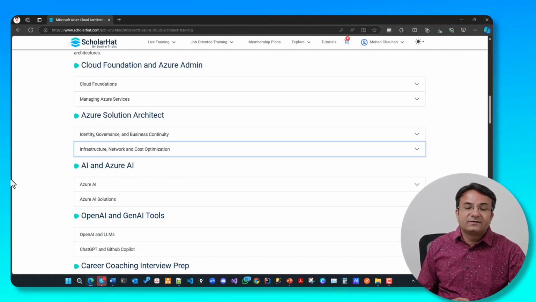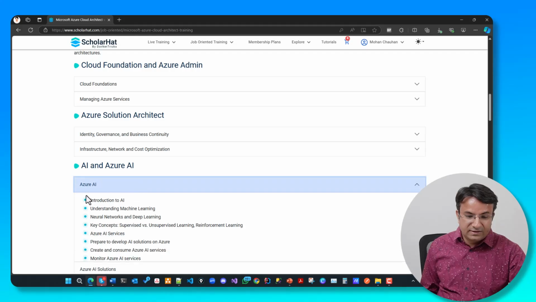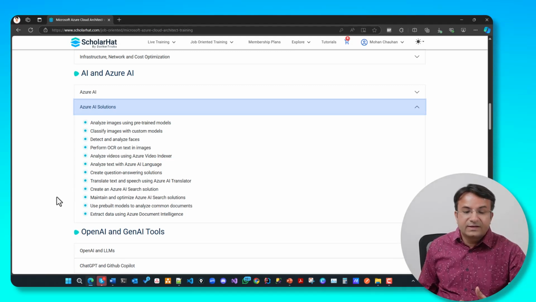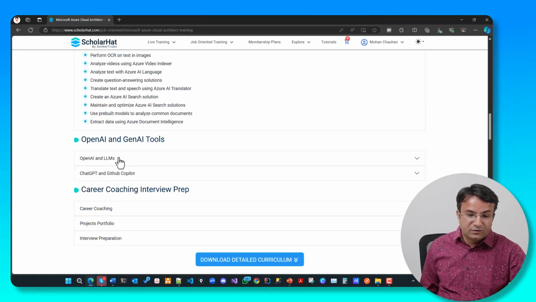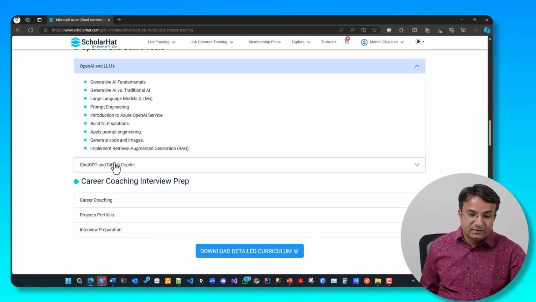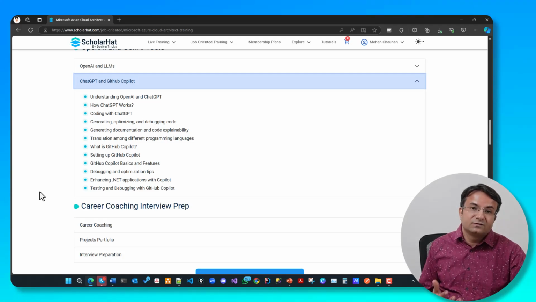Then we have Azure AI along with OpenAI and Generative AI, where you learn about Azure AI in detail. What are the various AI concepts, let's say supervised learning, unsupervised learning, what are the various Azure AI services, and how we can implement Azure AI solutions for images, for documents, and how we can implement search. And the most important, we have OpenAI. You will learn about OpenAI, LLMs, and prompt engineering. You will learn about Gen AI tools like ChatGPT and GitHub Copilot.